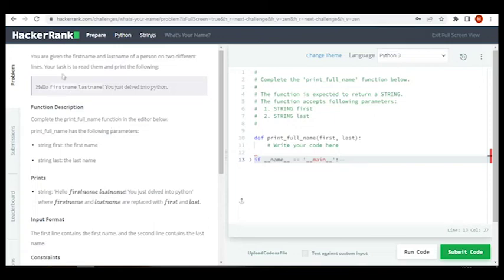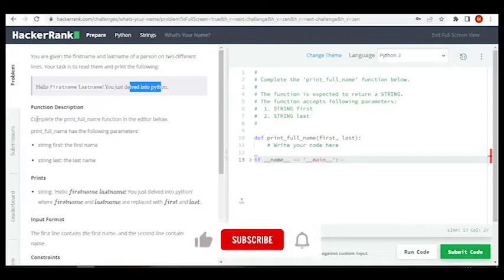In this task, you are given the first name and last name of a person on two different lines. Your task is to read them and print the following: "Hello, first name, last name. You just delved into Python." Okay, so we will have to complete the print_full_name function.